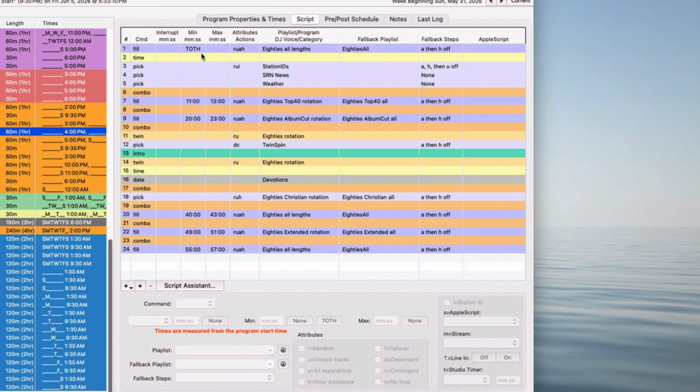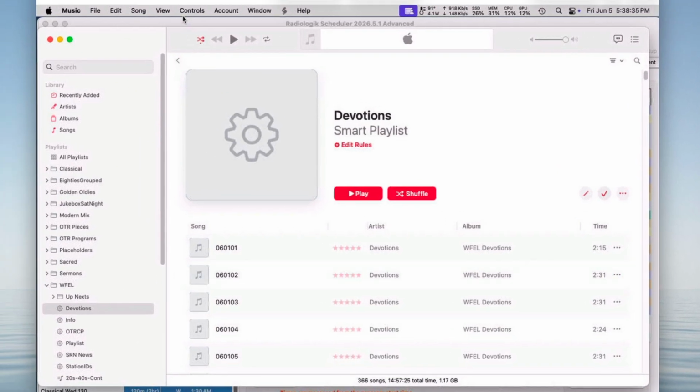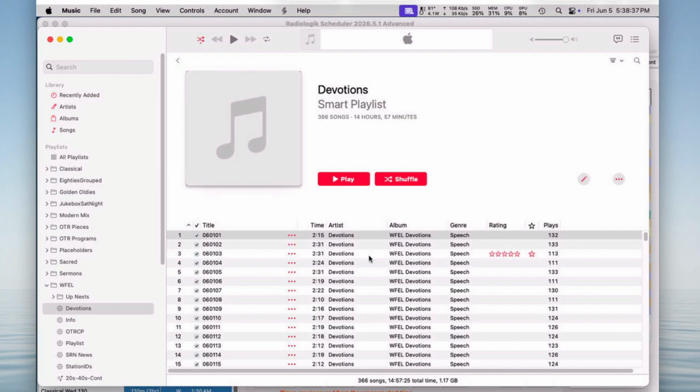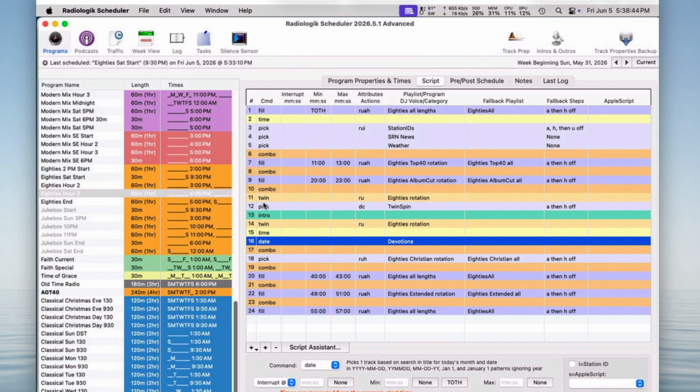We go to hour 3. It's mostly the same. I've got the twin spin in there again. In this case, my special line here is actually a date command instead of the podcast. And this looks at a playlist of devotions, of which we have 366, one for each day. If I hit this arrow by the playlist here, we can see this list and see they're all dated, 366 of them. It will pick the one for the correct date. It finishes off pretty much the same way as the 10 p.m. hour.